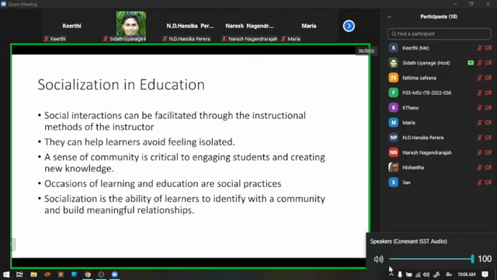And there are occasions of learning and education which are social practices, where especially for some subjects you have to be in contact with the people in the practice. So socialization is the ability of learners to identify with the community and build meaningful relationships. Especially in practices where you are working with people, like being a lawyer or being a teacher, you have to be with that community. So it's important that you develop those social aspects as well.